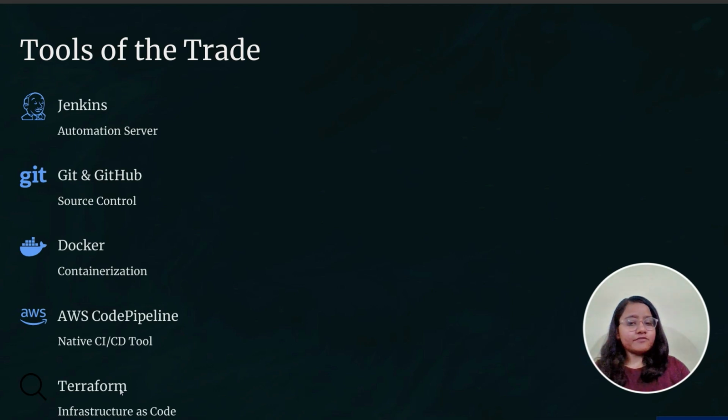I will tell you the CI/CD workflow with DevOps tools. First of all, Git plus GitHub: code is version controlled and stored. Then Jenkins pulls the code, runs the tests, and builds the app. Docker packages the app into containers. Then Terraform provisions the cloud infrastructure. Then AWS CodePipeline automates the deployment to AWS. The flow is GitHub, Jenkins, Docker, then Terraform, then CodePipeline, then AWS.